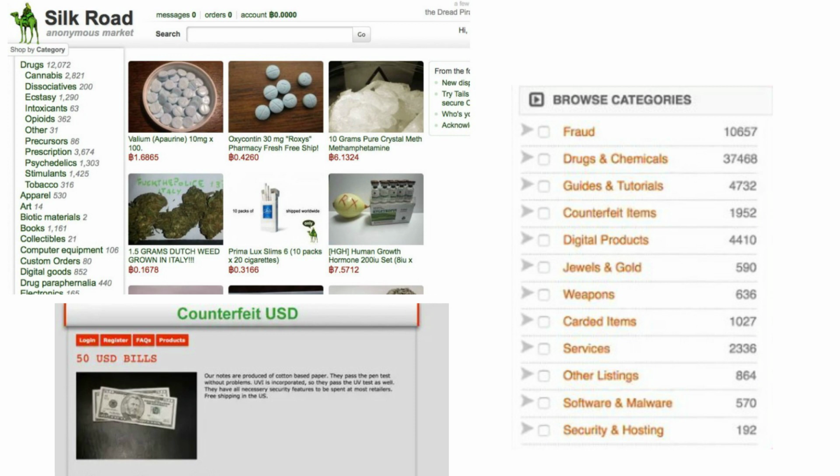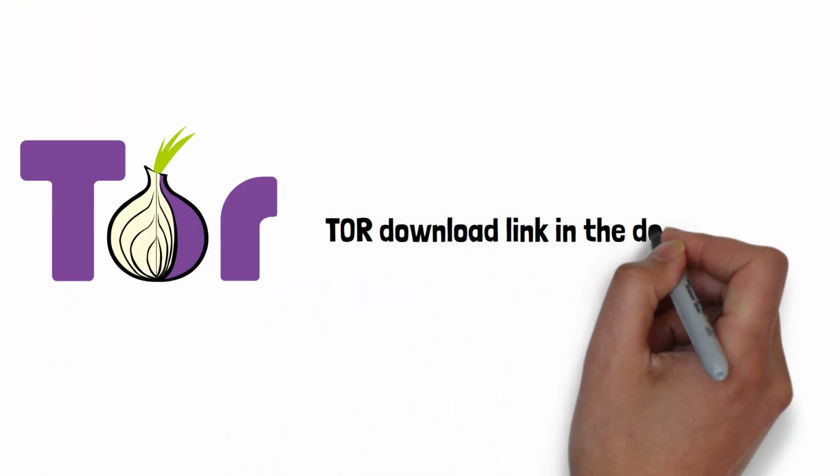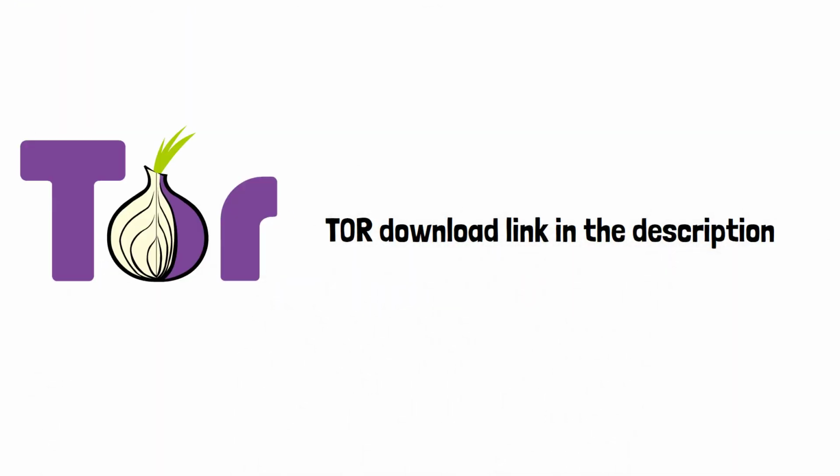I do not recommend visiting the dark web unless you have the correct security measures in place to protect yourself. However, I'll leave a link to the Tor browser download in the description if you do decide you'd like to visit it.